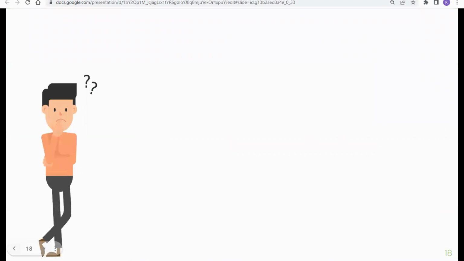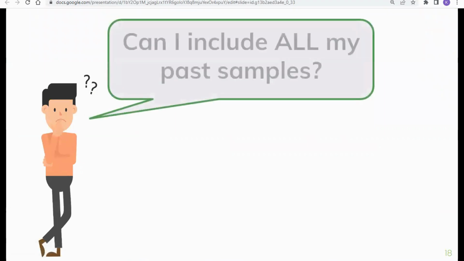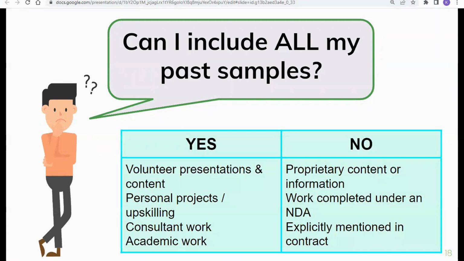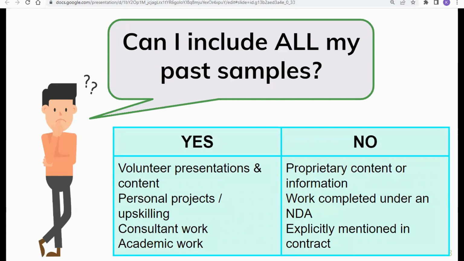So now the important question. Can I include all my past samples? The simple answer is no. Typically, here's how I operate. I include all my self-directed professional development content created through volunteering contributions or from previous contracts that did not explicitly identify content development as part of the scope of my practice. In addition, I have found and used a lot of relevant samples from my past academic work.